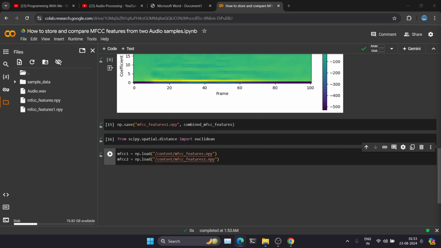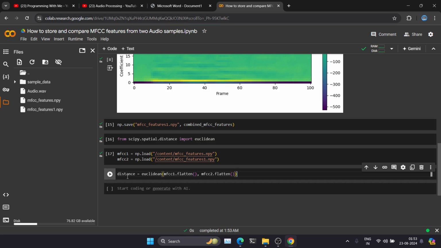Once we load these files, we will use the Euclidean function, and with its help we can measure the distance between these two audio samples. We have successfully calculated the difference. Now let's check whether these two audio samples are of the same person or not. For that, first we will define a threshold. The threshold is nothing but the similarity percentage. Right now I am keeping the similarity percentage at 50%. 0.5 means 50%. Now let's check whether these two audio samples are of the same user or not.